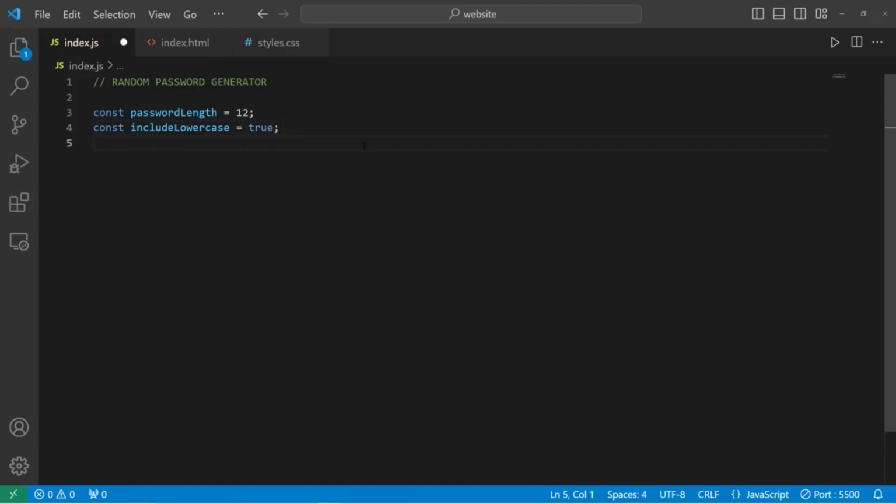Do we want to include uppercase characters? Include uppercase. I will again set this to be true. Do we want to include numbers? Const include numbers. I will set that to be true. Do we want to include symbols? Const include symbols.